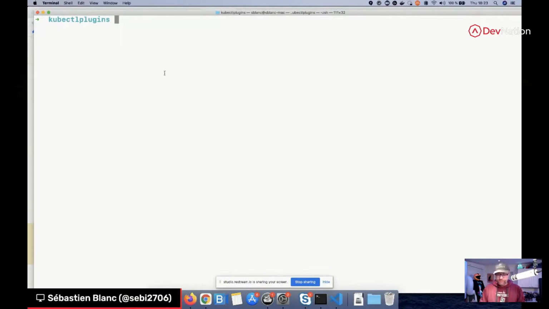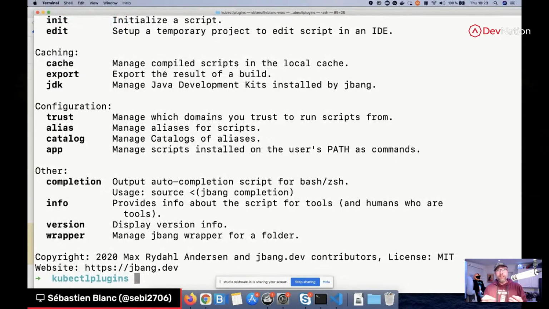Let me go here. I'm in my console. Let me clear, and I'm going to create my new project. I told you I'm going to use JBang. I installed JBang here. You can install it easily on your machine using Brew or SDK. On my Linux machine, I use SDK. I love this package manager, by the way.